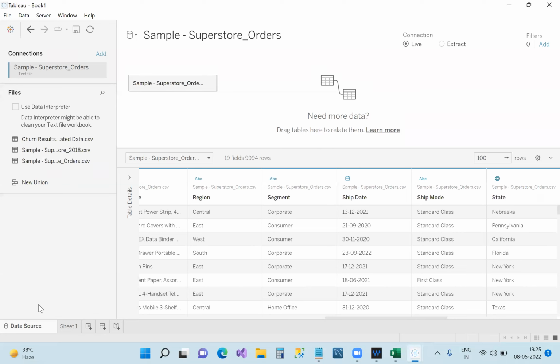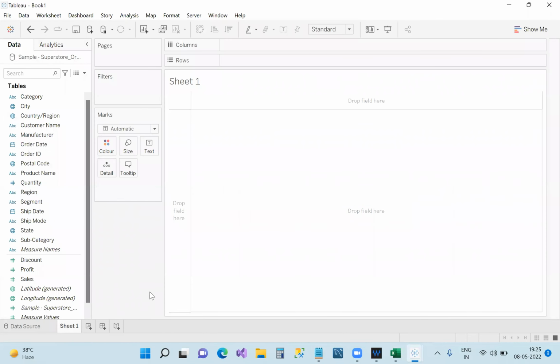So let's understand. This is called the data source page. Below, just next to it is written sheet 1. In Tableau, every sheet means one visualization. What do I mean by that? As soon as I click on this sheet, this is our work area. This is where we'll be working in Tableau. So in this sheet 1, we can make one visualization. We can make just one graph over here, not more than one. Got it?